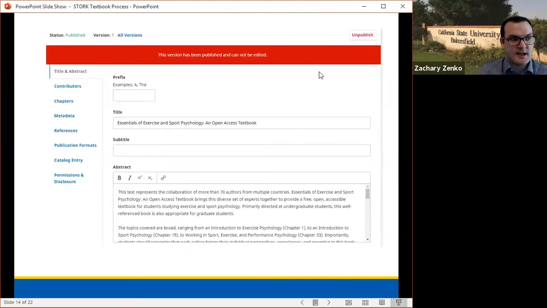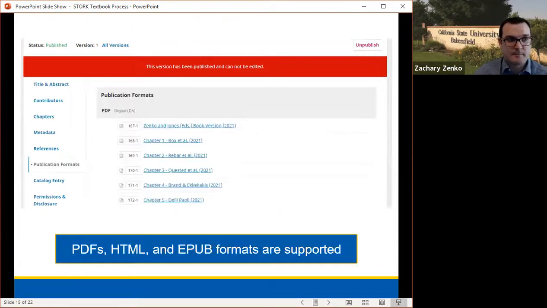You see a page here with some metadata that must be entered and some initial data that must be entered. So title, abstract. You must list and put in contact information for all of the contributors, put the chapter order, choose your publication format, etc. So it's a very easy, intuitive process. You just go step by step.